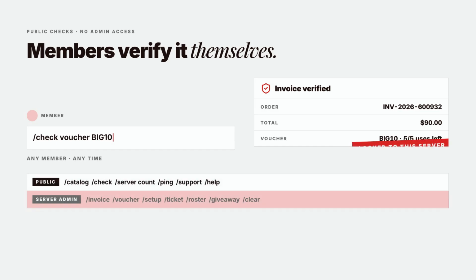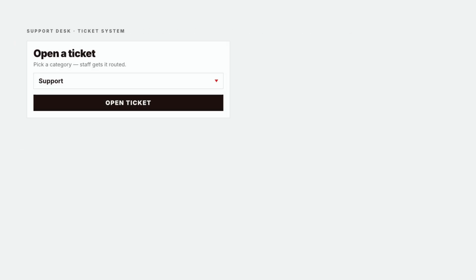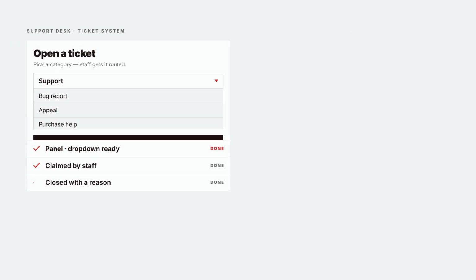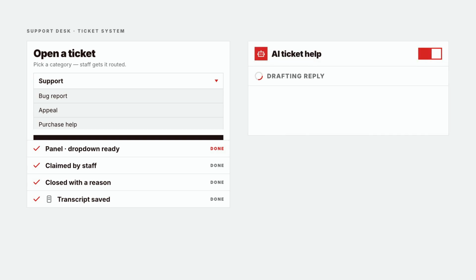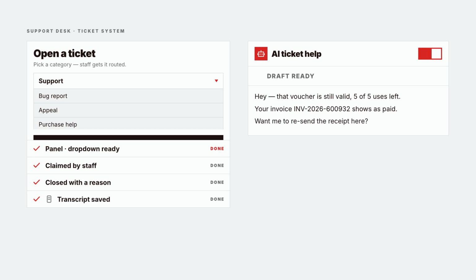No admin access needed. Tickets get a panel, a claim, a close reason, and a save transcript. Flip on AI help, and the first reply drafts itself. Staff still gets the final say.